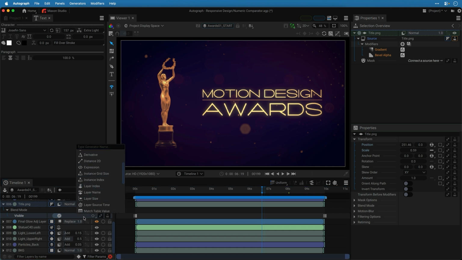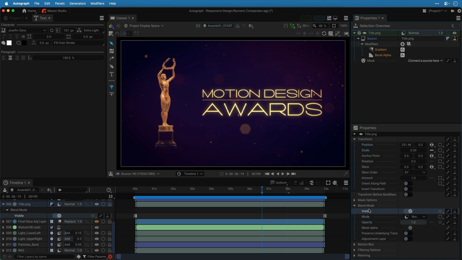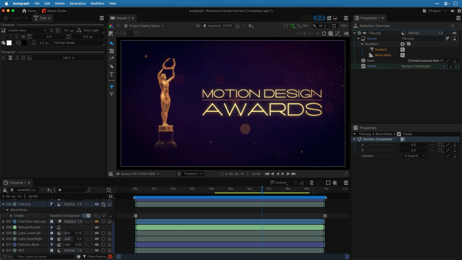So I'm going to select the generators here. I'm kind of mixing it up by doing this in the timeline, but of course we can do this in the blend mode category in the properties. But I'm going to select it over here, go to this generator icon, and add numeric comparator. Now, I'm going pretty slow intentionally because this is kind of confusing and abstract for some people. For me, it is.